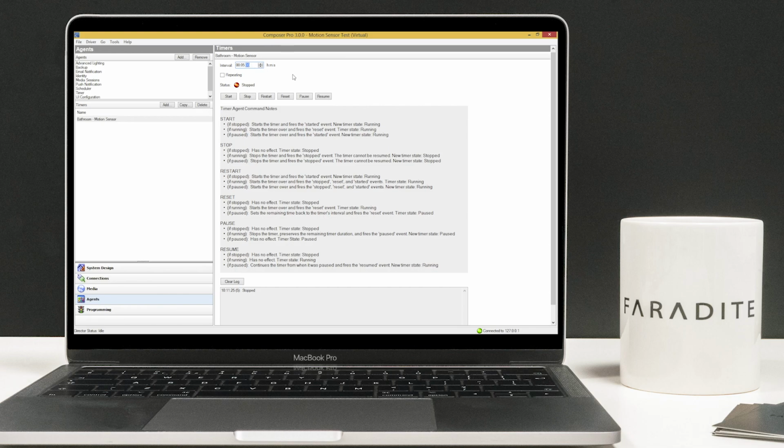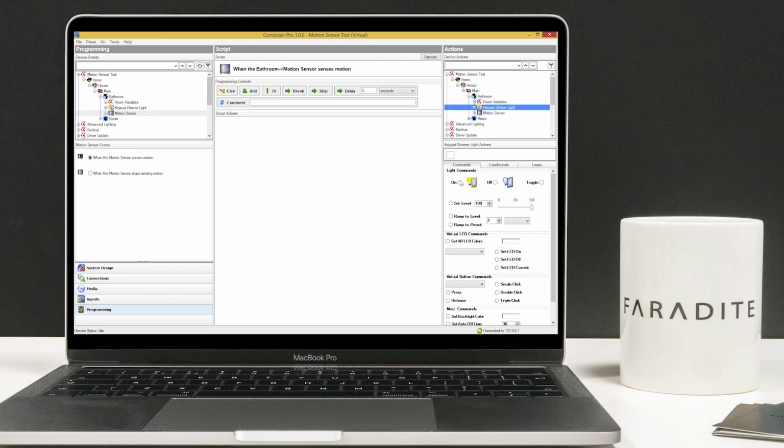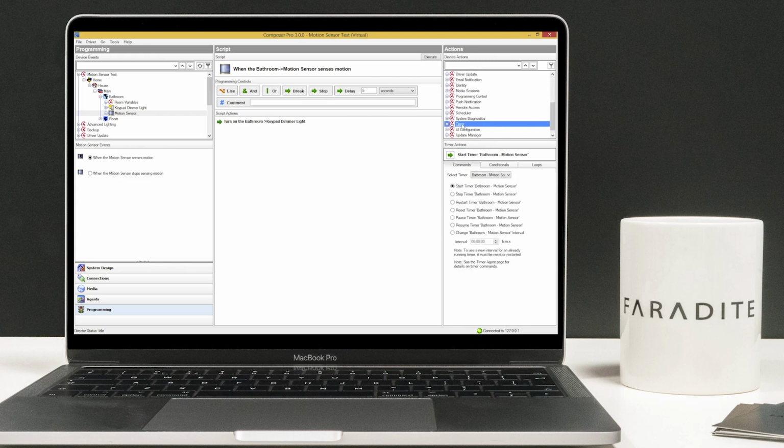In the Programming tab, select the Motion Sensor driver under the bathroom. First, we set the actions that happen when motion sensor senses motion. Firstly, we want the lights to turn on. And secondly, we add Stop Timer to prevent the timer expiring while there is motion in the room.